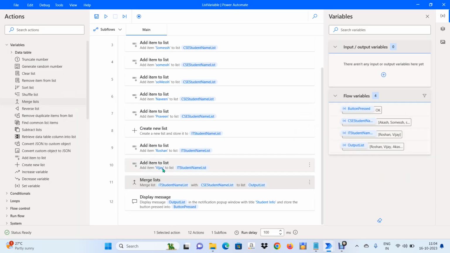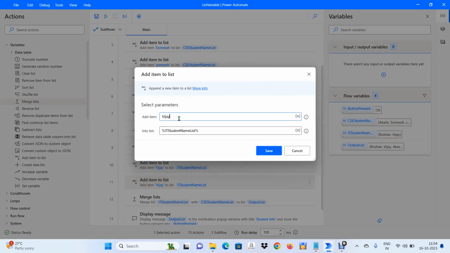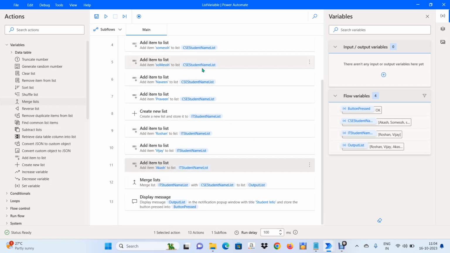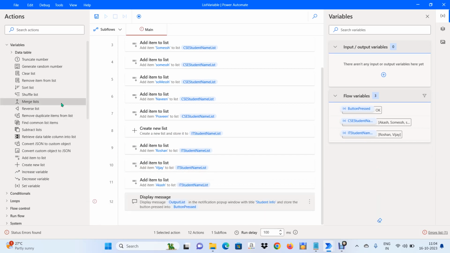Okay, so just to demonstrate that, I am going to add one more value in the IT student list. Here I will add the value Akash, and we know we have the value Akash in list 1 also, that is, in the CSE student name list, right? I will delete this merge list activity. Instead of merge list, this time we are seeing the example for subtract list.